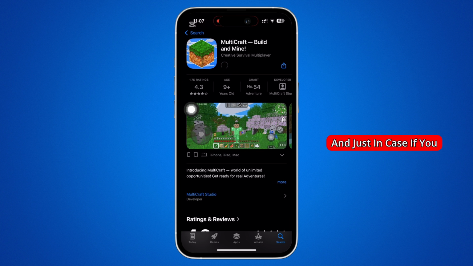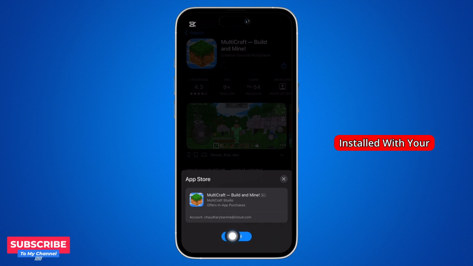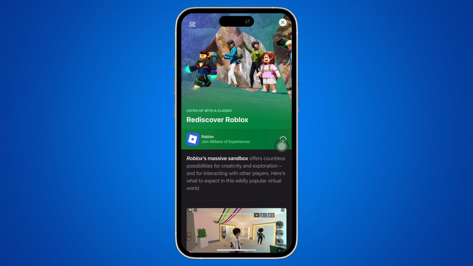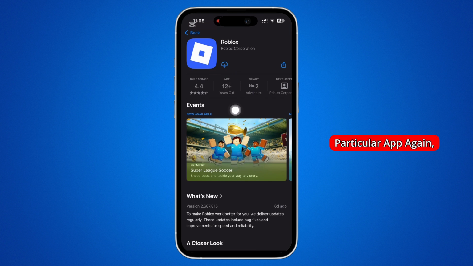And just in case you are installing apps that you have previously installed with your Apple account and then deleted, and if you want to reinstall that particular app again, then you will not be required to enter your password anyway. So this is how you can install apps without Apple ID and password.